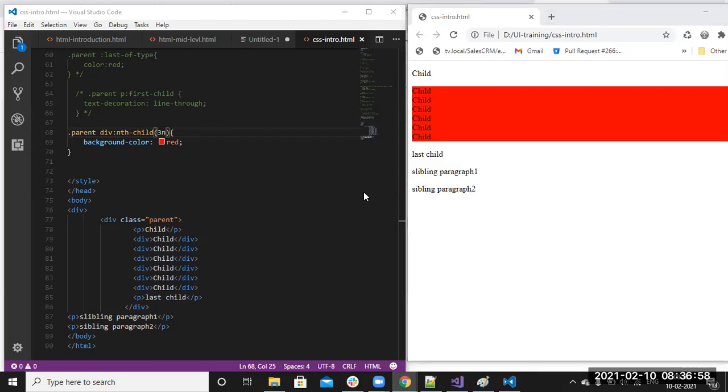First-child and first-of-type again. Simple, see here. In this div with class parent, first-child means this is the first child, and the div is also a first child. Why? Because the p is a paragraph element, and in that I have two children. You can say the two p's are the males.